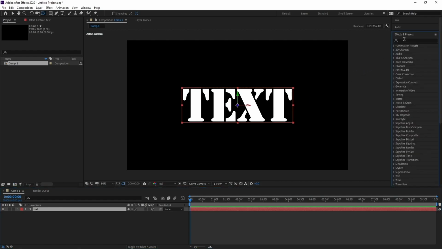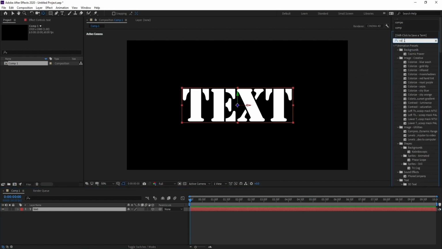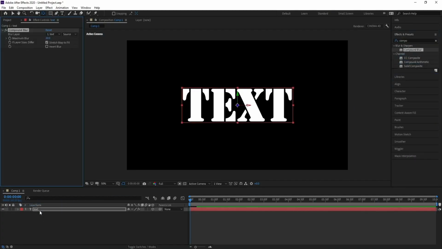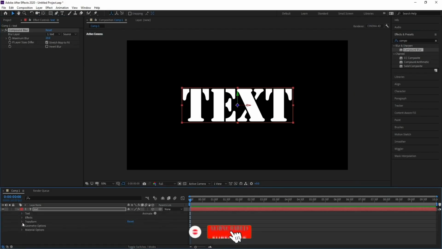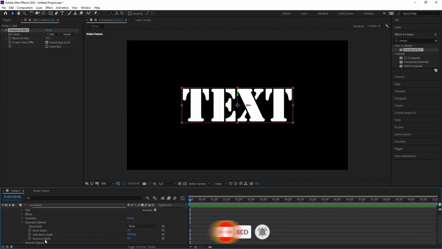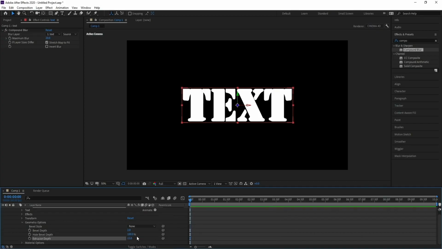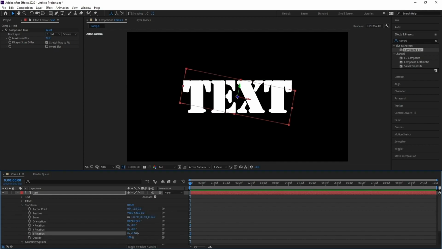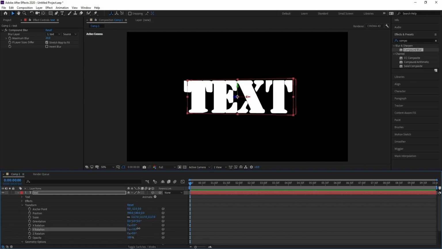Then go to effects and presets and type compound blur. Now, go to geometry options, extrusion depth, and make it 15. Y rotation, and now we have a 3D text like this.